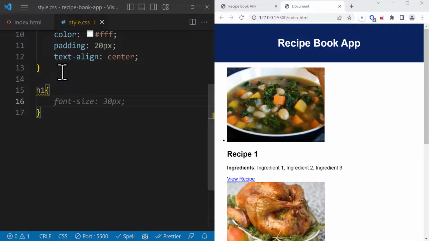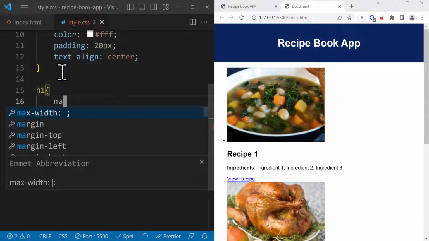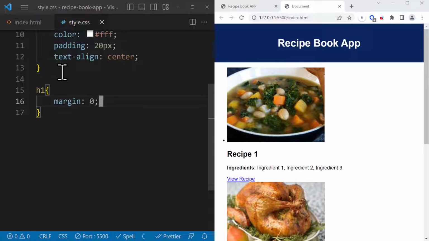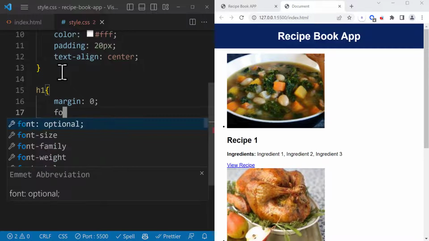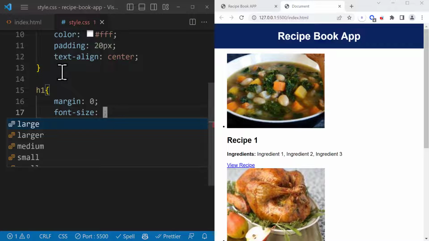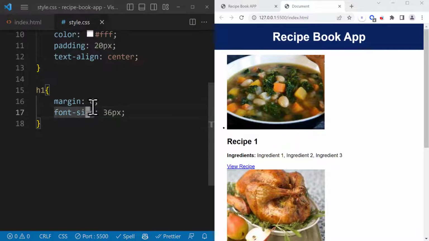And after the header, let's target the h1 tag. I want to set the margin to 0. And also I want to set the font size to 36 pixels. Okay, so this one looks okay.